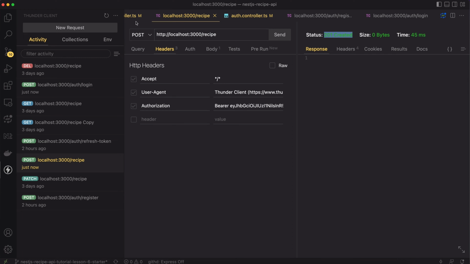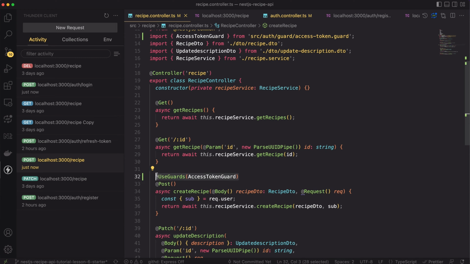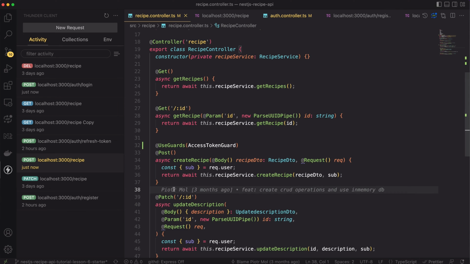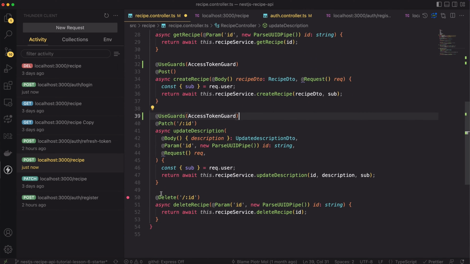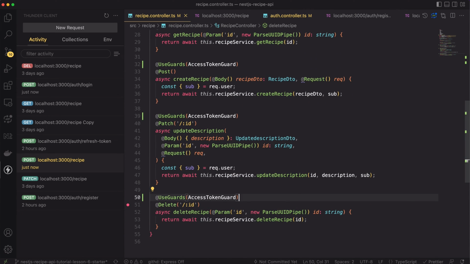Let's move back to the controllers file. We have to protect the patch and the delete method as well. I will copy and paste the guards now. To meet all of the requirements, I will create one more guard class. This time, we will use the guard to check the user's role. Also, we will create a custom decorator for that.